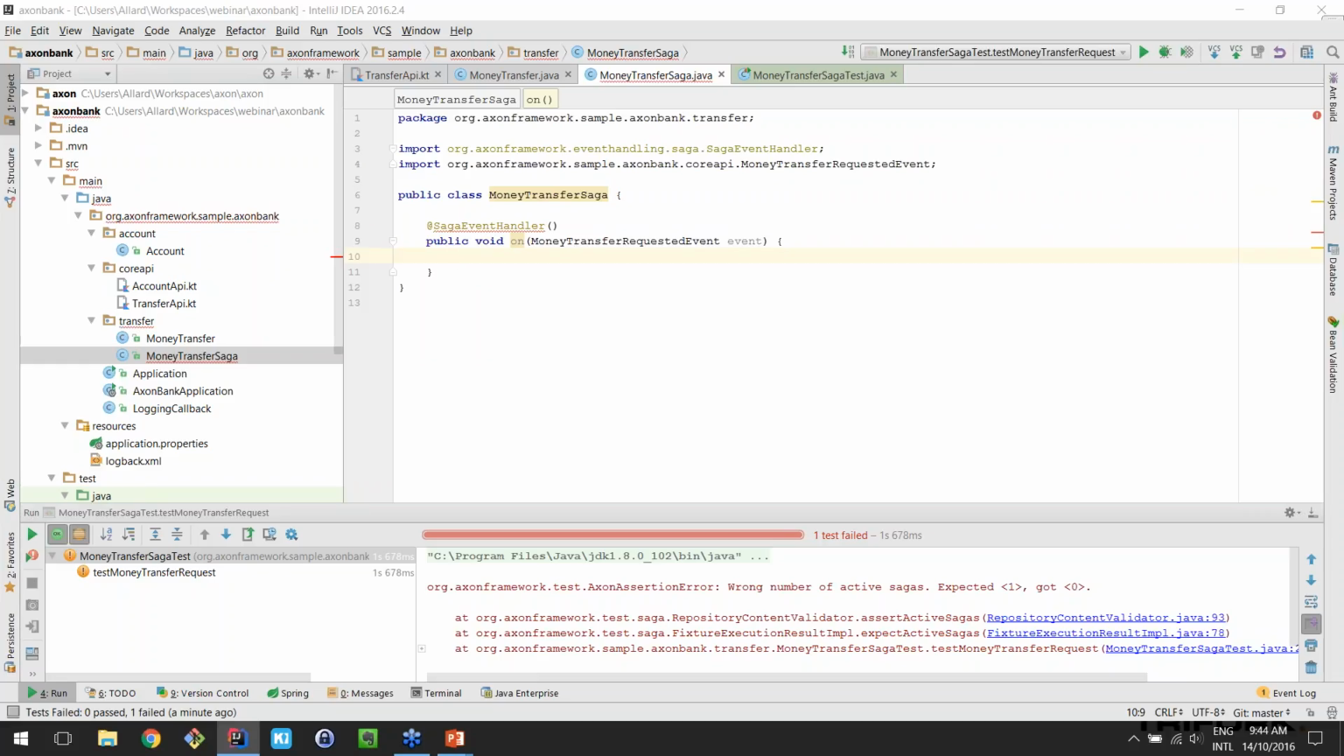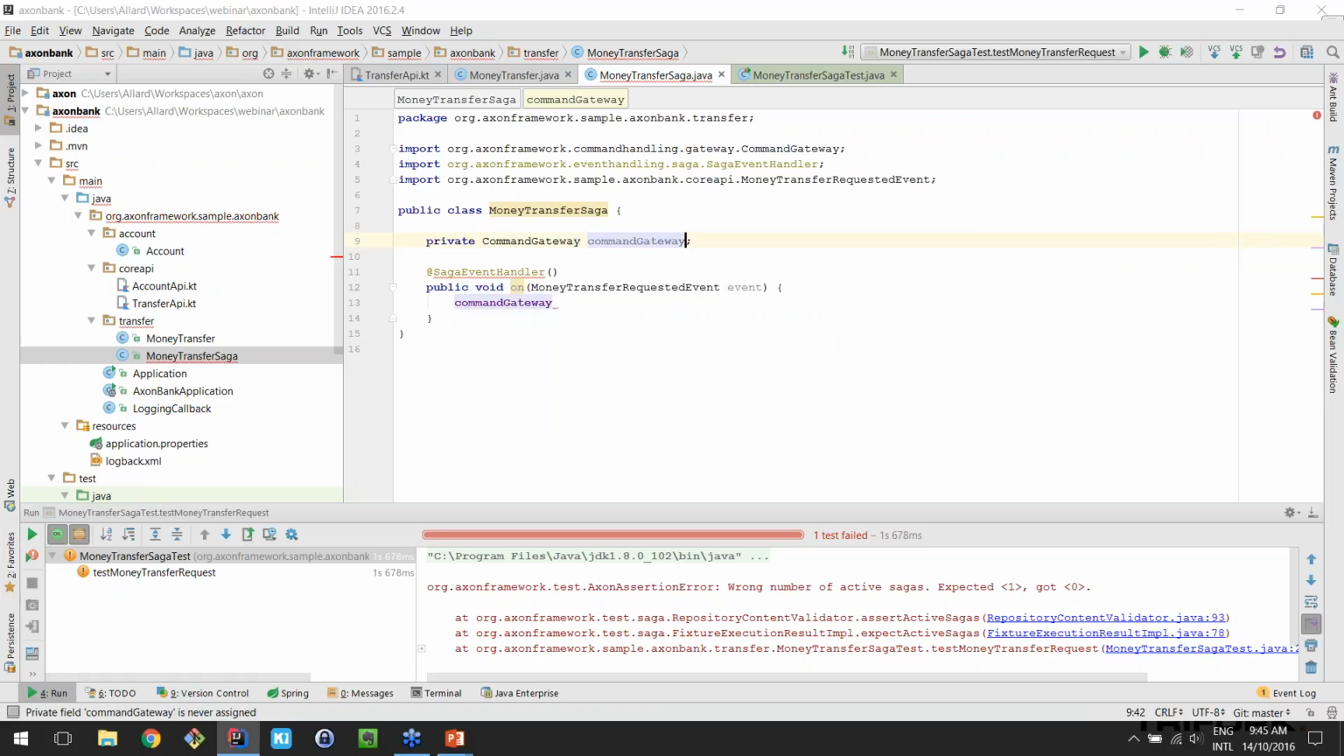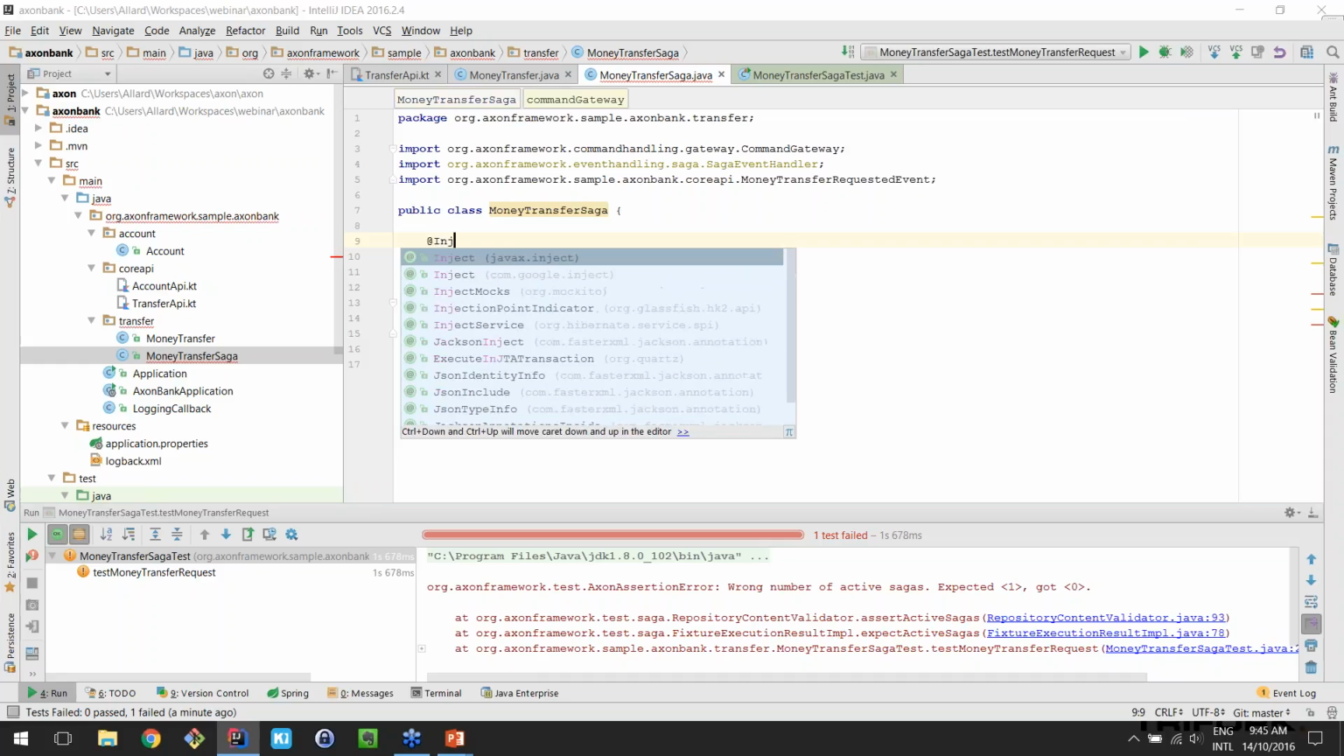And based on that event, we want to do something. We want to send out a command. So we need a command gateway. That's the easiest way to send out commands. And we want this to be injected by the framework. So in this case, the Axon test fixture. If you're using Spring, Spring would do the injection for you.